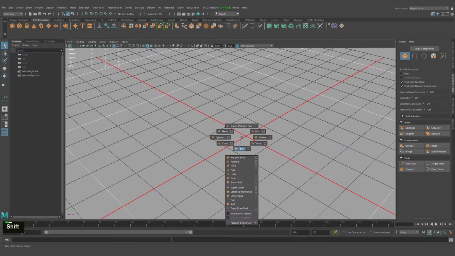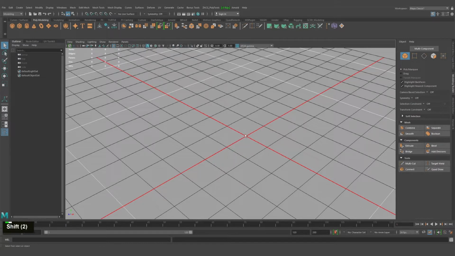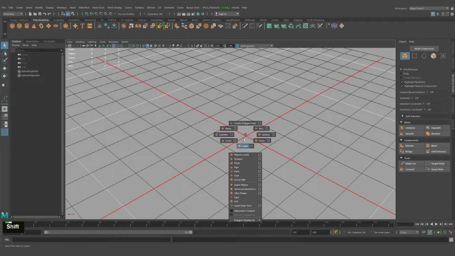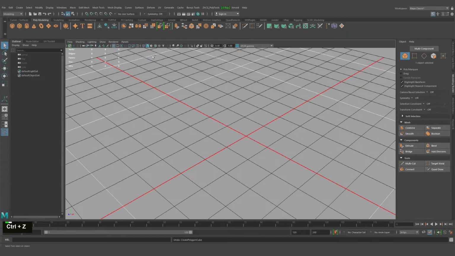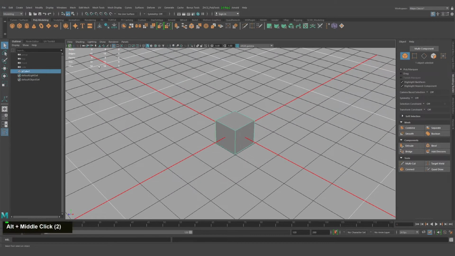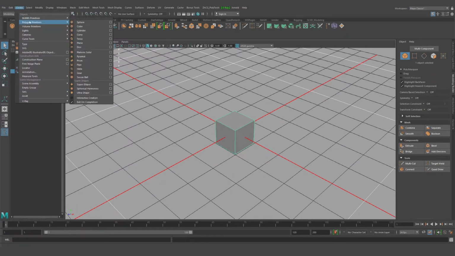Okay, so let's create a cube. Like you see, Shift right click and I can pick it, or you can go under Poly Modeling and click in order to get a cube. Just untick the interactive creation.